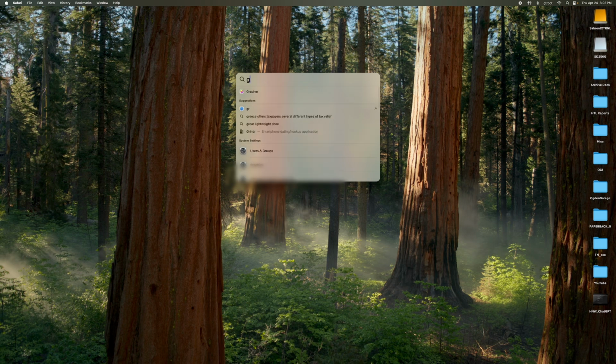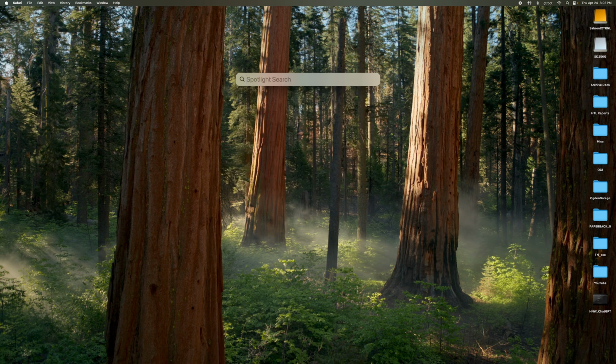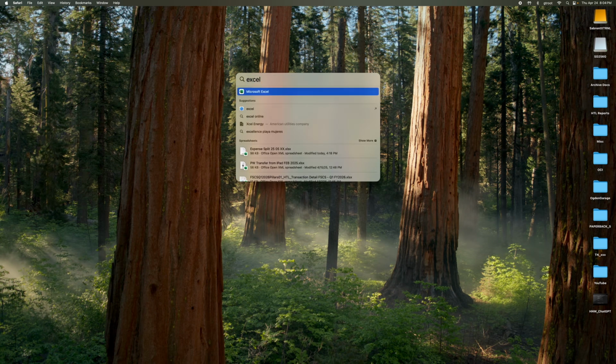So we can do a number of things with Spotlight that's more than the obvious. So if I go ahead and type in Excel and then I tab, it moves it back and forth. And so you can use Spotlight to find many things.